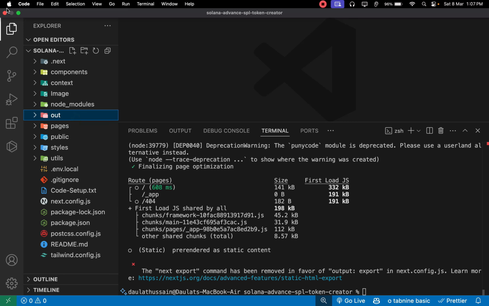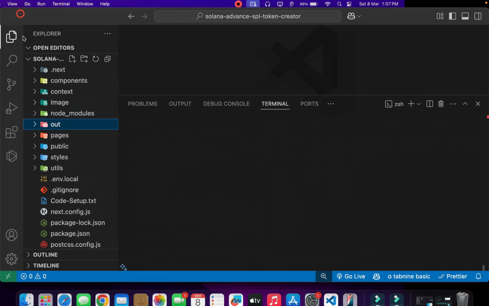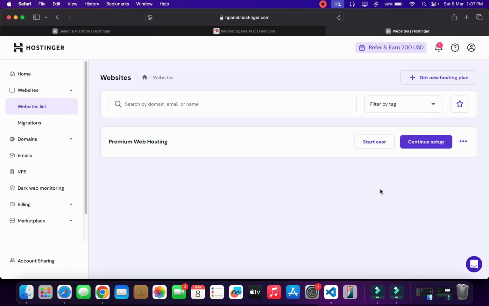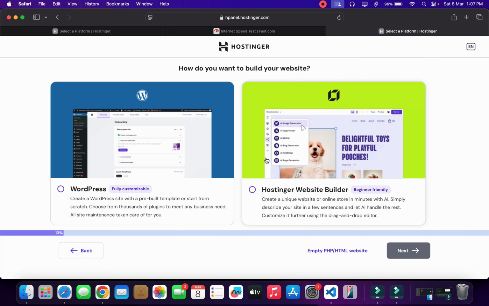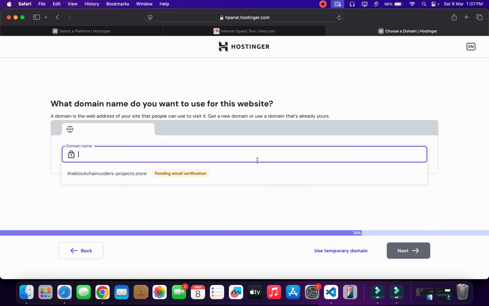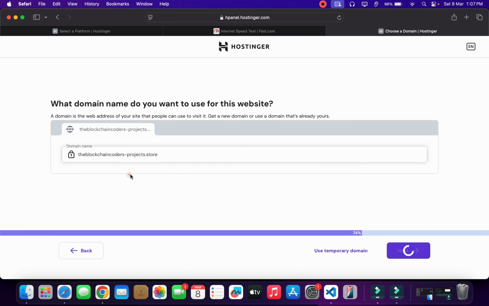So once we're done with that, now we have to simply minimize it. Now I can come back here, and here we have to do the setup. So we say start, continue setup, click here, and you will come back here, and here it will ask you how you want to provide and host the application. So we'll say empty HTML website. So click on this, and from here you have to pick the domain which one you want to use. So this is the domain which we have bought, so I'm going to select this one.